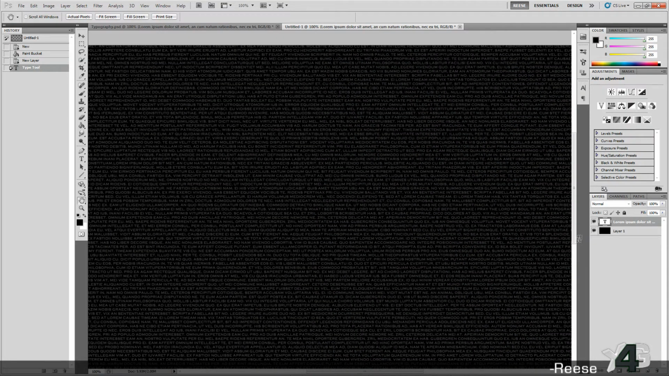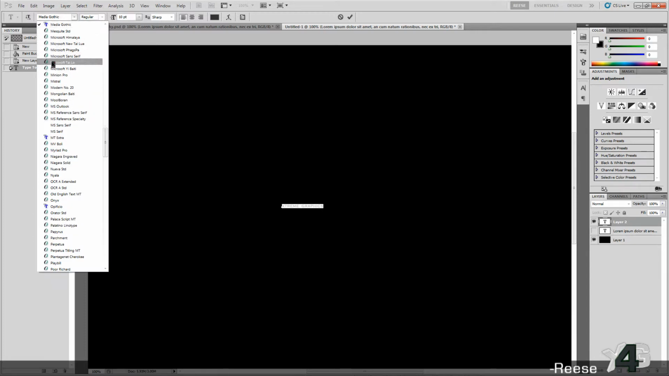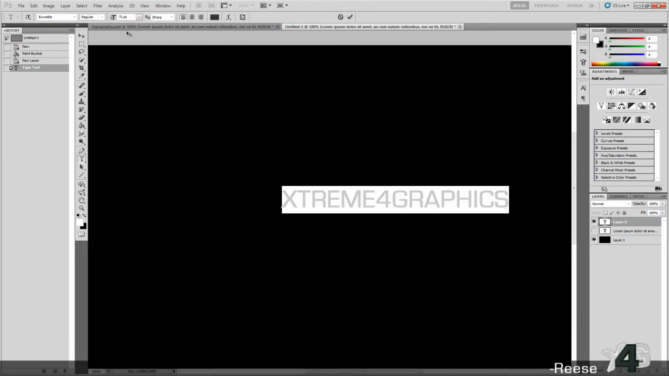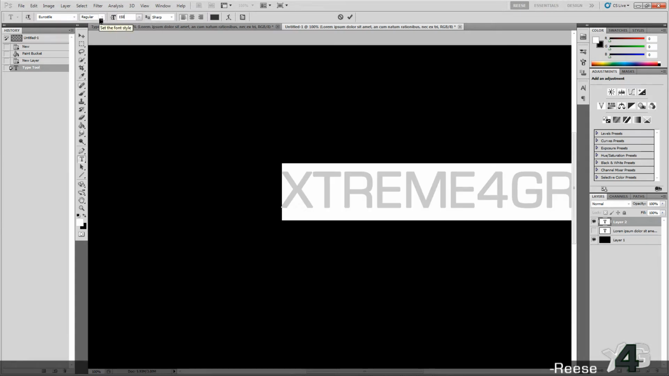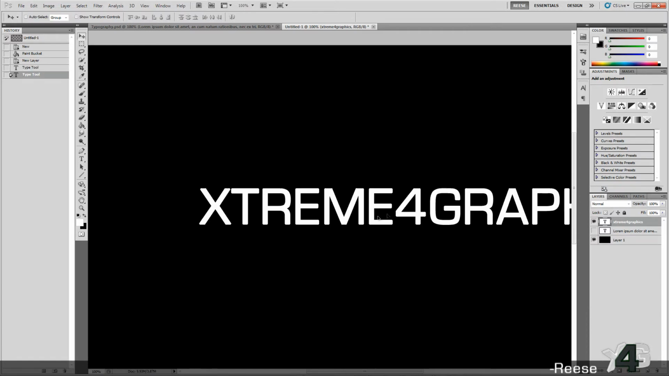Now we're going to hide this so we can create a new layer, and this time we're going to make sure it's white. Now we're going to type in your text. For me, I'm going to type in Extreme for Graphics, and I'm going to change the font to something maybe Euro style. Let's bring the size up more, 150, that's good. And we're going to change the color of the text to white so it really stands out from the gray.